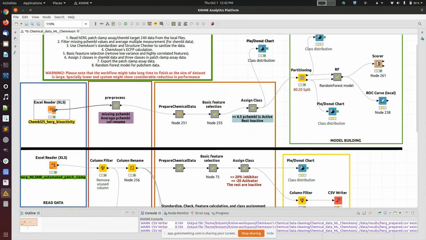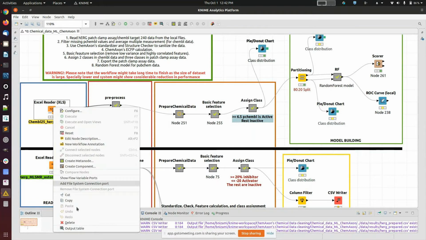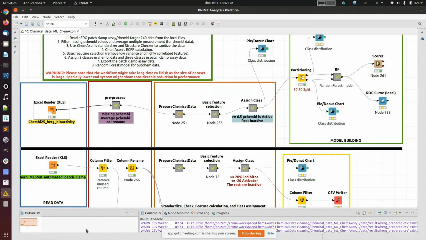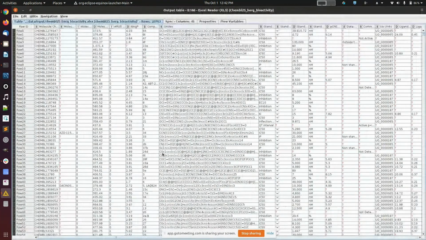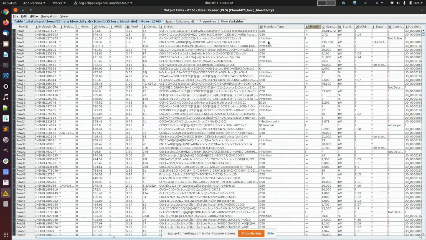So please go ahead and execute this node, and it will read the file from my local directory and give me a table output. You can see the output, and you can actually visualize the Excel file right within KNIME. So what are the columns? In my file here, I have roughly 20,000 rows. These are the number of compounds in my file. There are 41 columns with different types of information. So we have SMILES, we have the standard type, so there are IC50 values, EC50 values, and Ki.